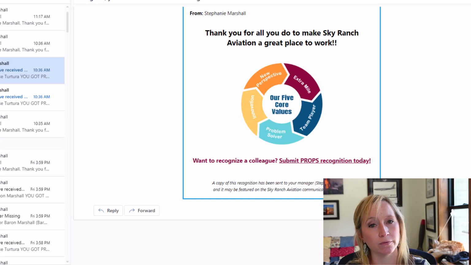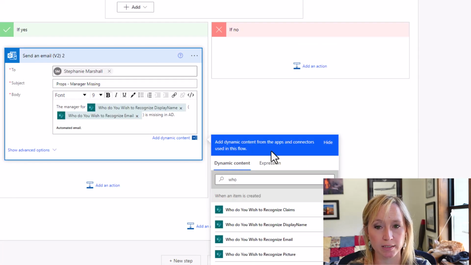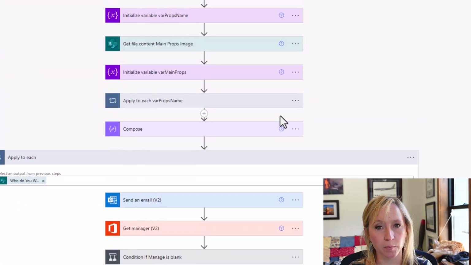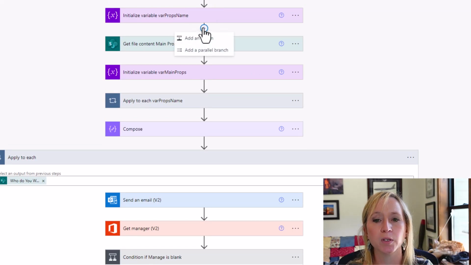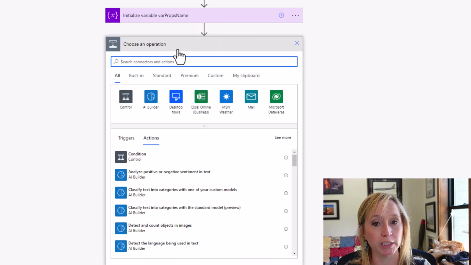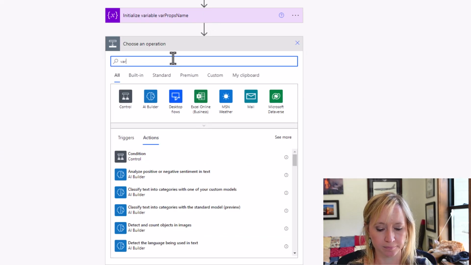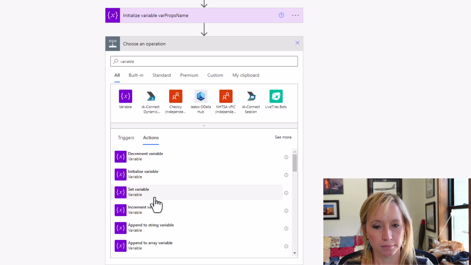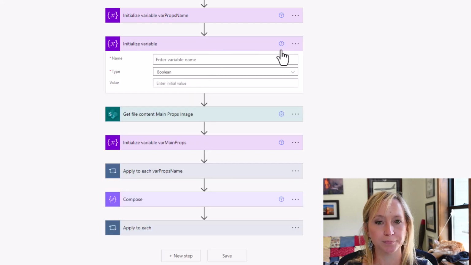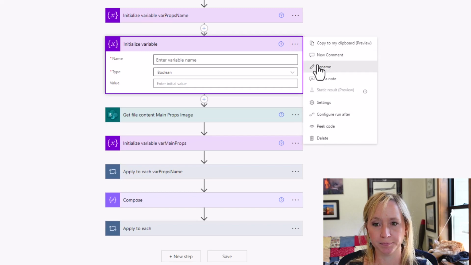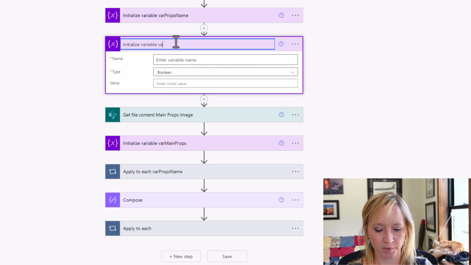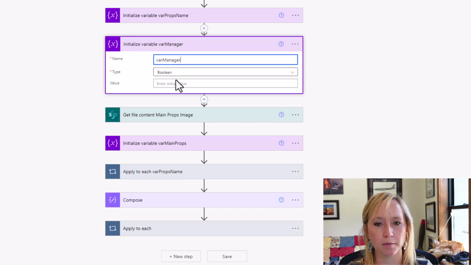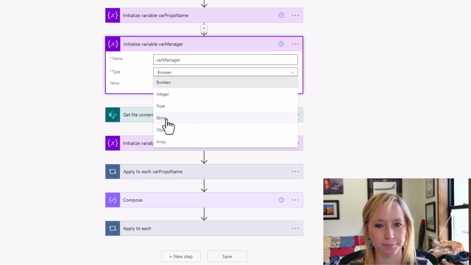Now, if we look at the email that gets sent, we have a little bit of text here. So we need to create a variable and add the appropriate text. So back to the top, this is some more of that Microsoft calisthenics I was telling you about. You have to go down and up and down and up. We're going to add another variable and we're going to initialize it. Initialize variable, rename it, var manager, paste, and it's going to be a string.